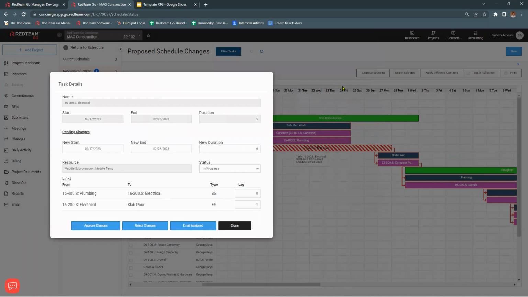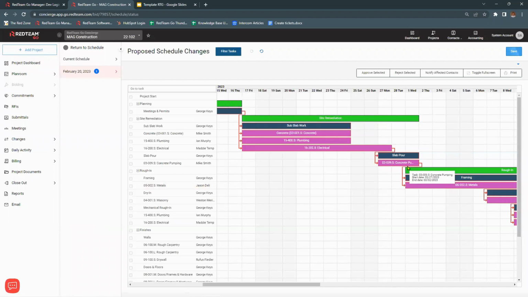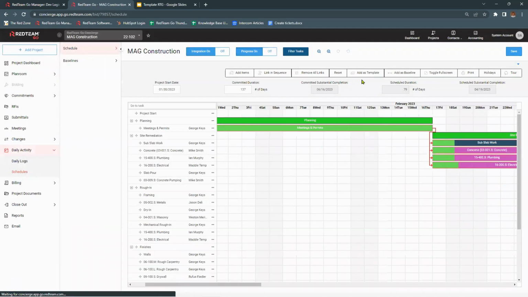The original date was the 25th. The new end date is the 28th. So it's moved over to the edge here, the 28th. And if I want to approve these changes, it has changed this now. I want to save this. I want to go back to my schedule. And I want to go to my baselines.